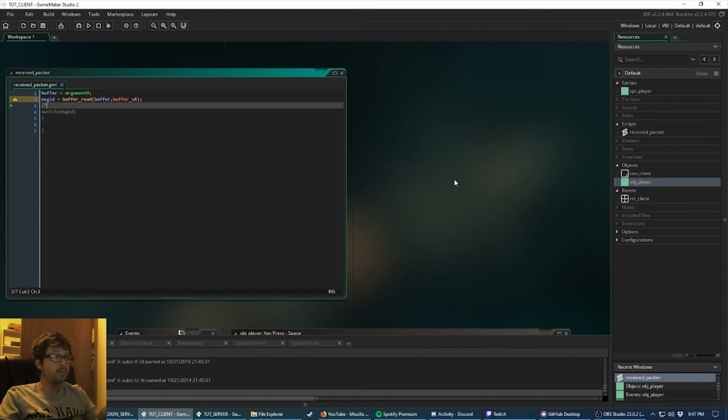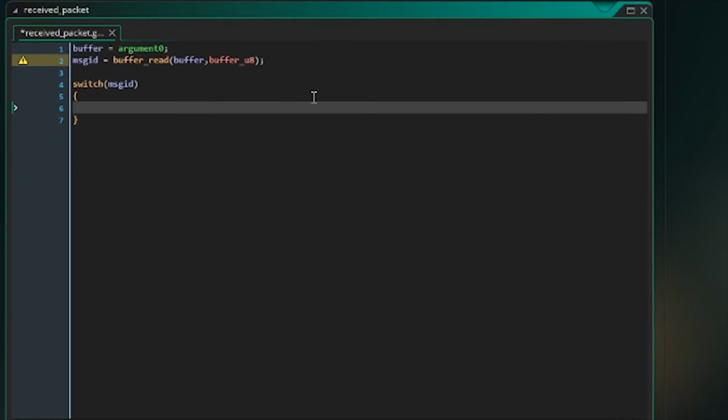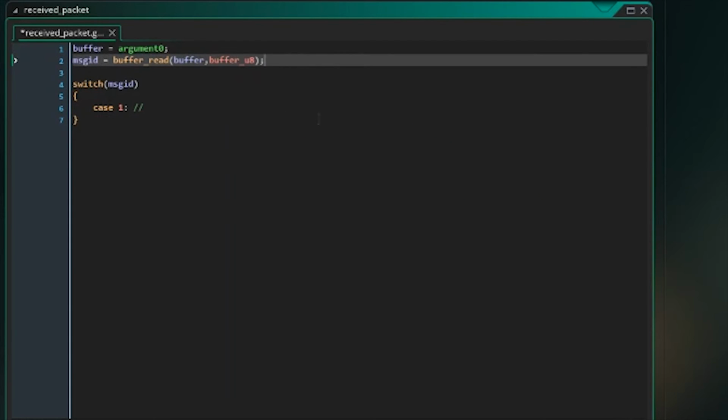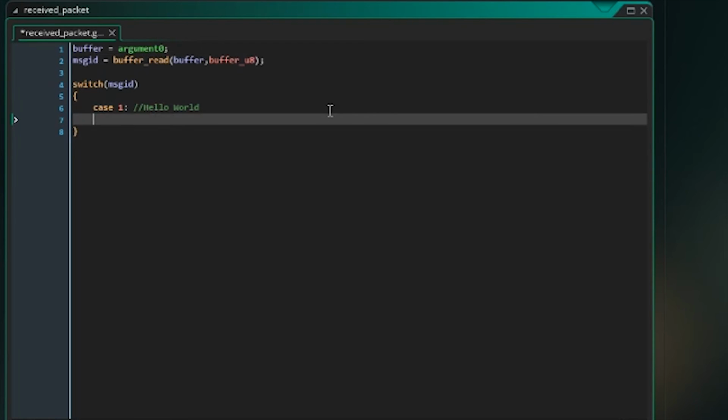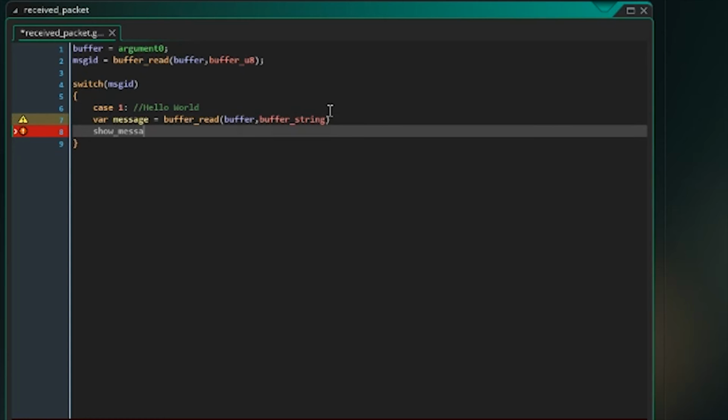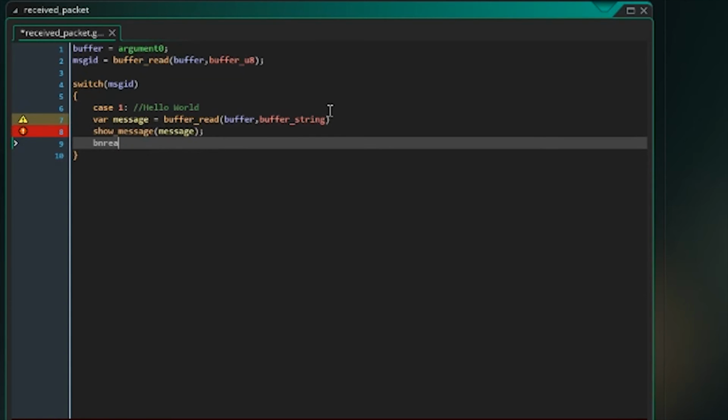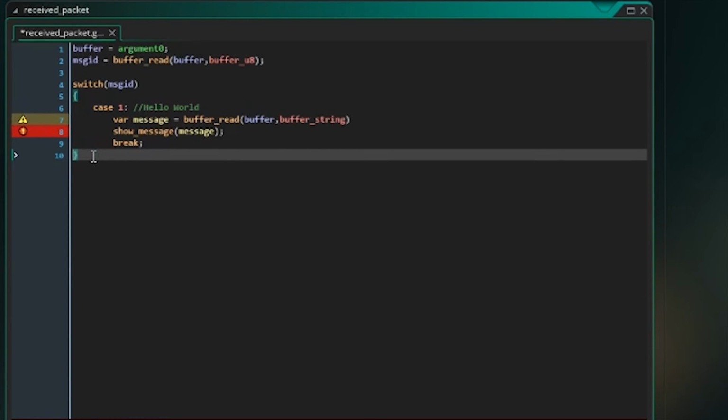So in our client, in our receive packet, we're just going to say case 1, which remember that's the first piece of data we send, the number 1, and it's grabbing it right there in buffer read U8. So hello world, it's basically going to say var message equals buffer read, buffer string, and then show message, the message. And let's indent this properly. And now it will show the message on the client instead of the server.